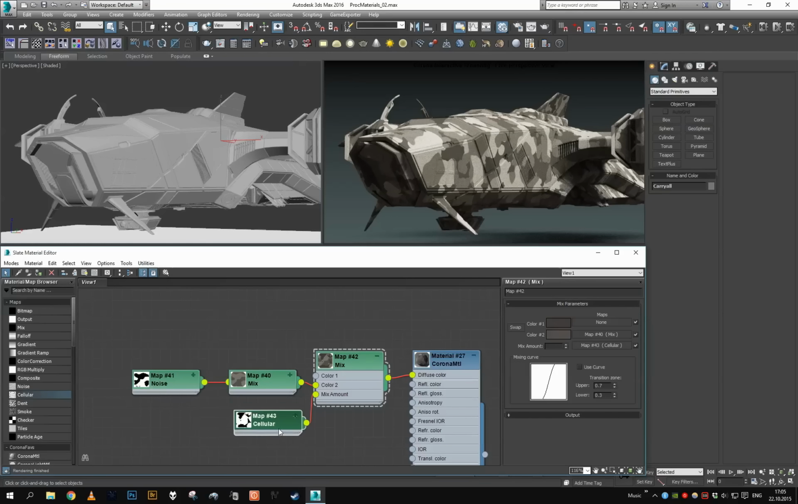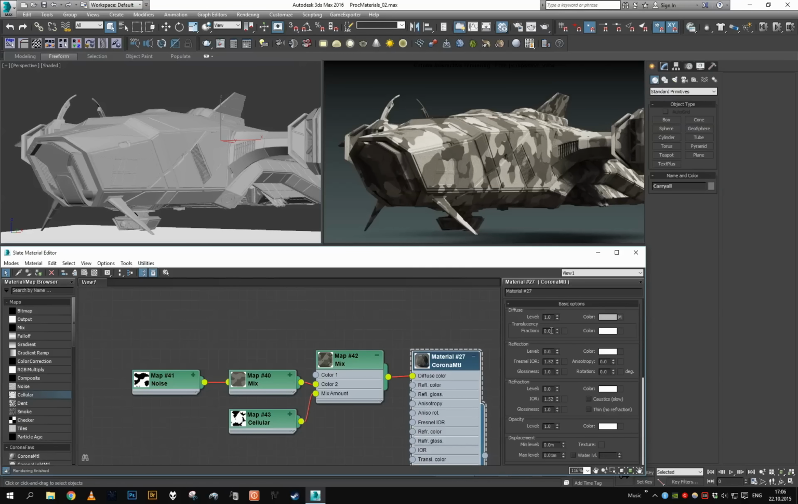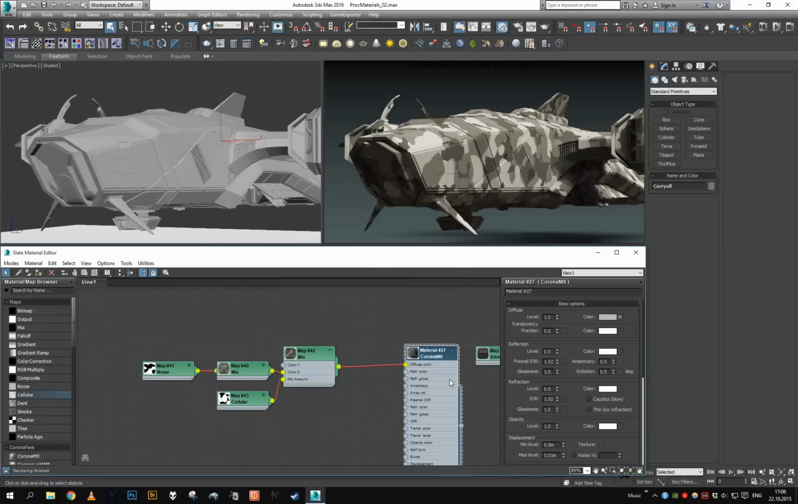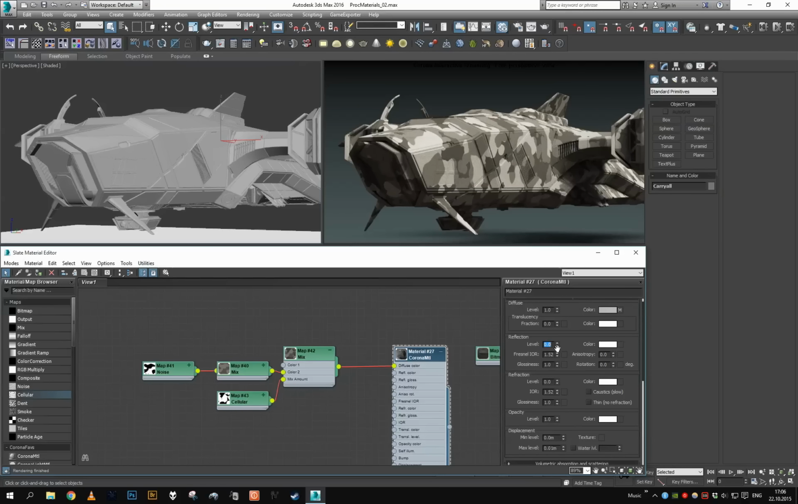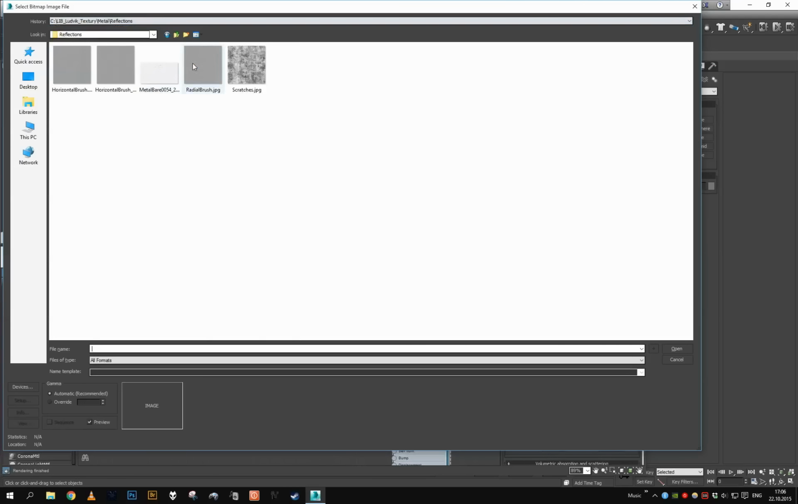So let's now start to work on some weathering. Actually, first let's just set up the reflective properties of our material. It's gonna be fairly reflective, so let's set it to 0.5. Fresnel IOR for kind of painted metal would be 1.8, so it's not really a metallic material, it's paint. And the glossiness, let's start with 0.5, but let's introduce some variation using some texture.